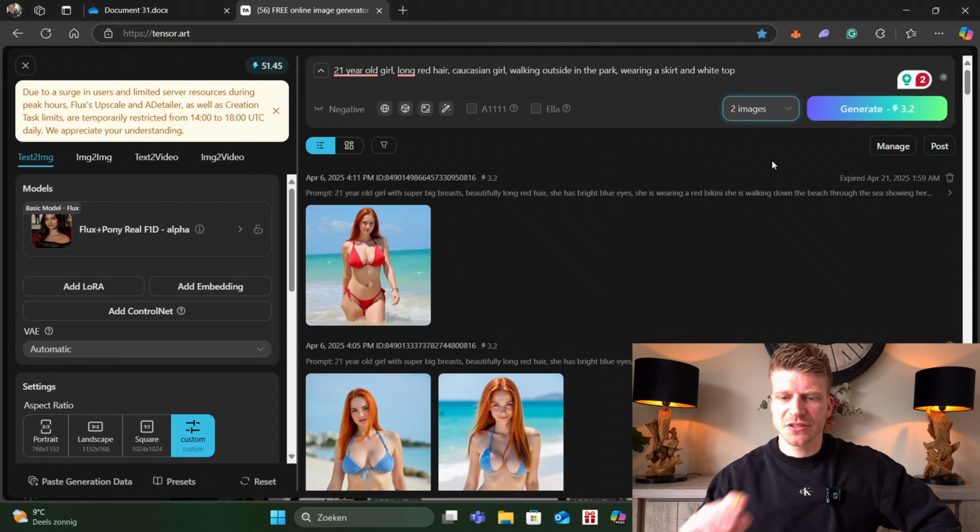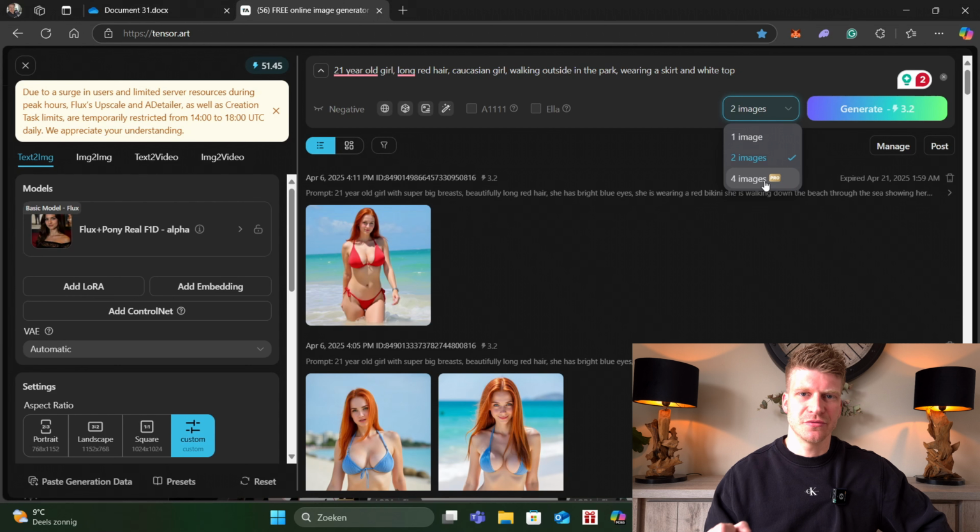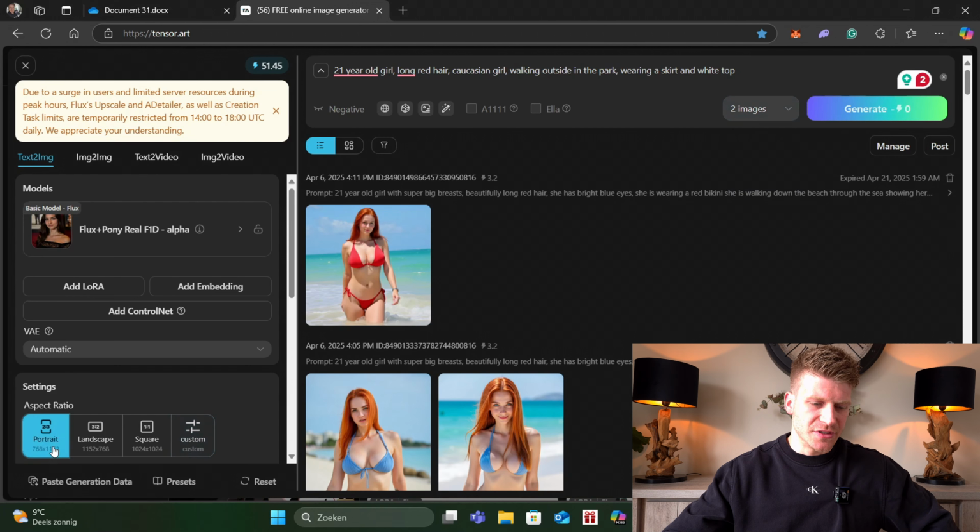So 2 images is what we're going to use. 4 images, I can use that because I use the free version. If you want to pay for this and use the pro version, then you can generate 4 at a time. But for now, 2 is fine. And then we go to set our settings. I will make a portrait and we go for generate.